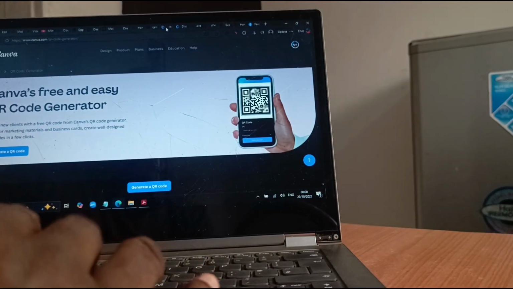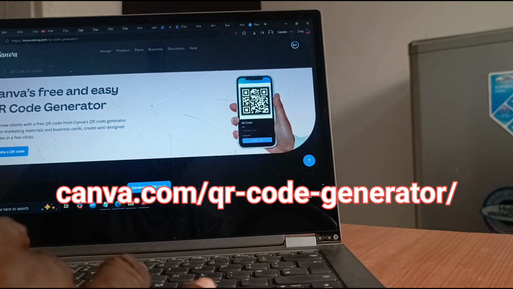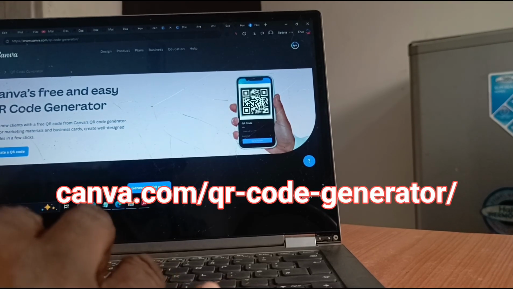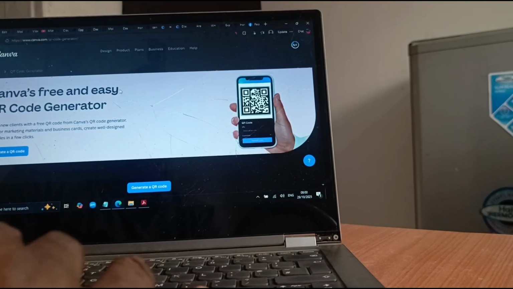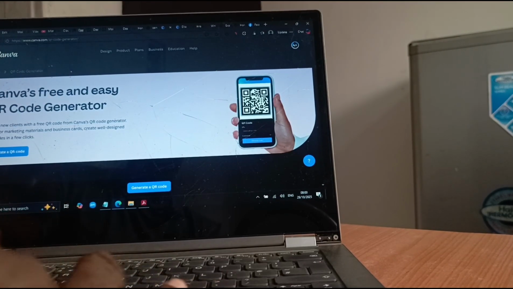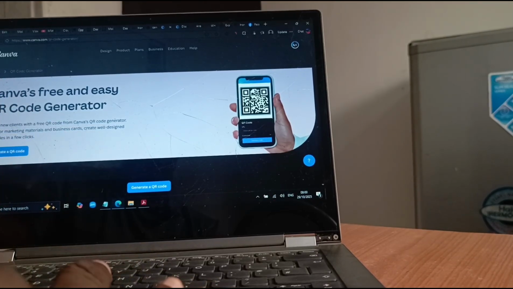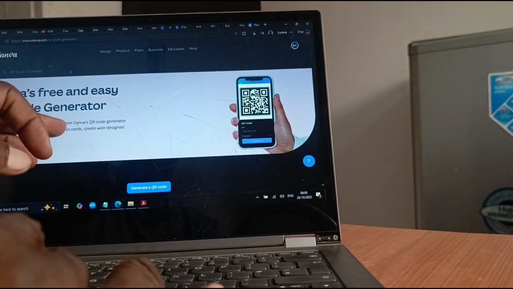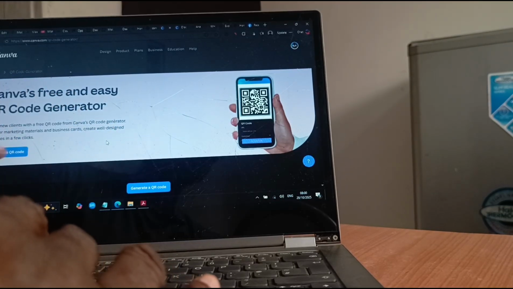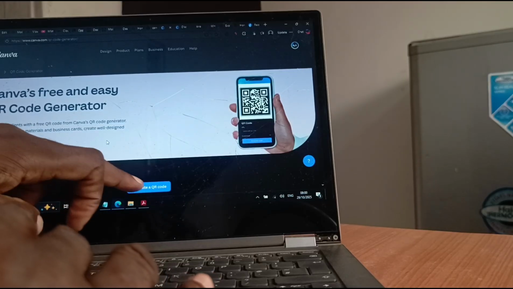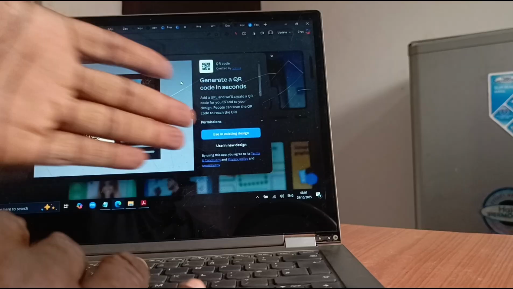You have to go to canva.com/QR-code-generator/. I'll put the link in the description of this video. Canva's free and easy QR code generator: reach new clients with a free QR code from Canva's QR code generator, ideal for marketing materials and business cards. Create well-designed QR codes in a few clicks. There's a button here that says generate a QR code. It's also here. So when you click on it, this is what you get.